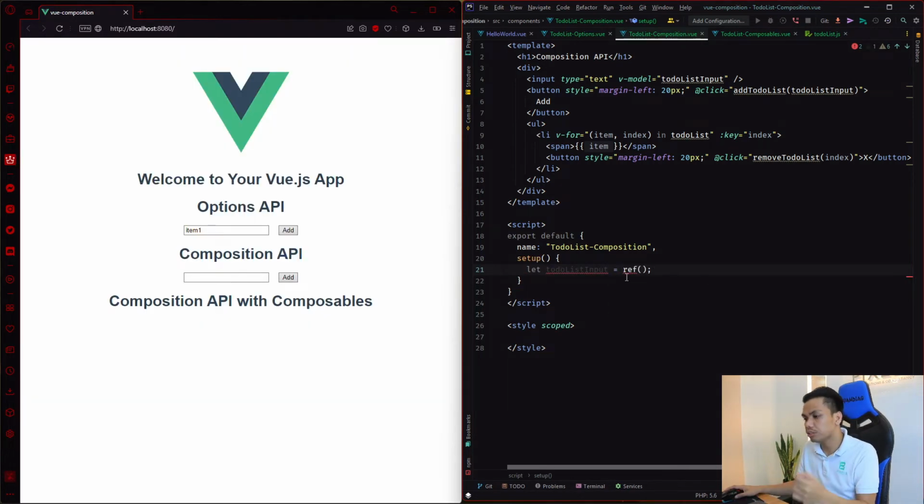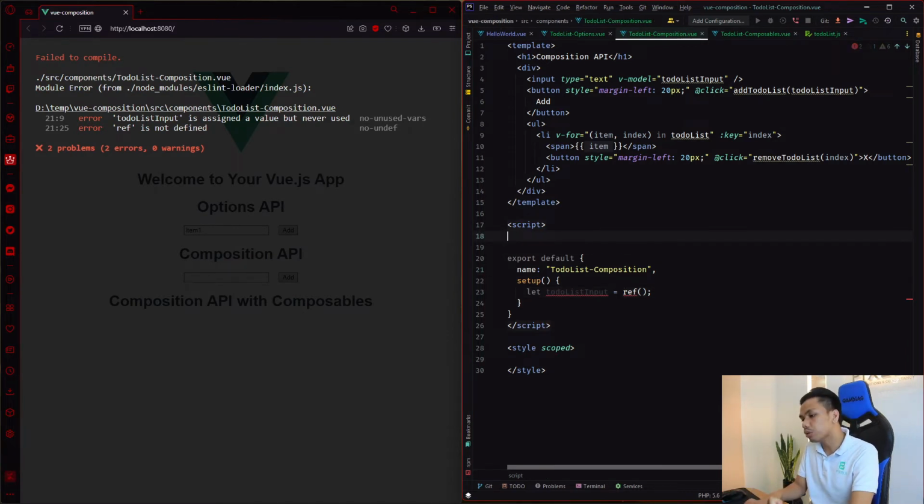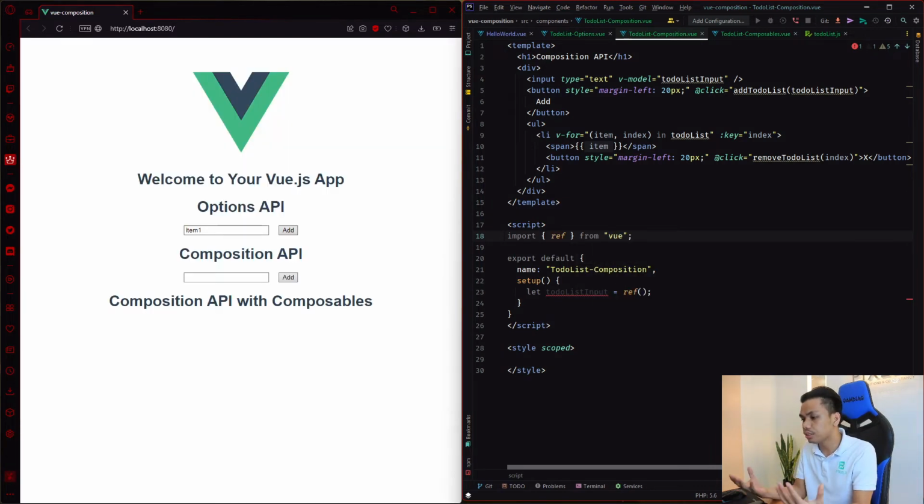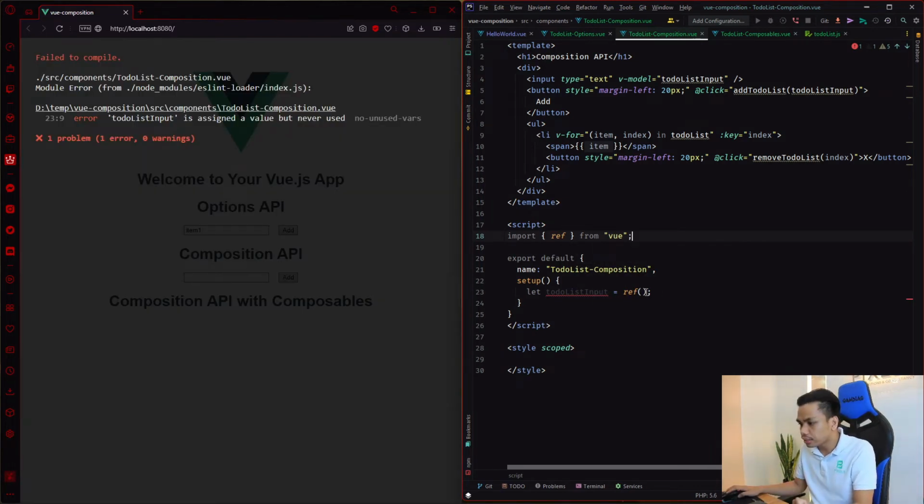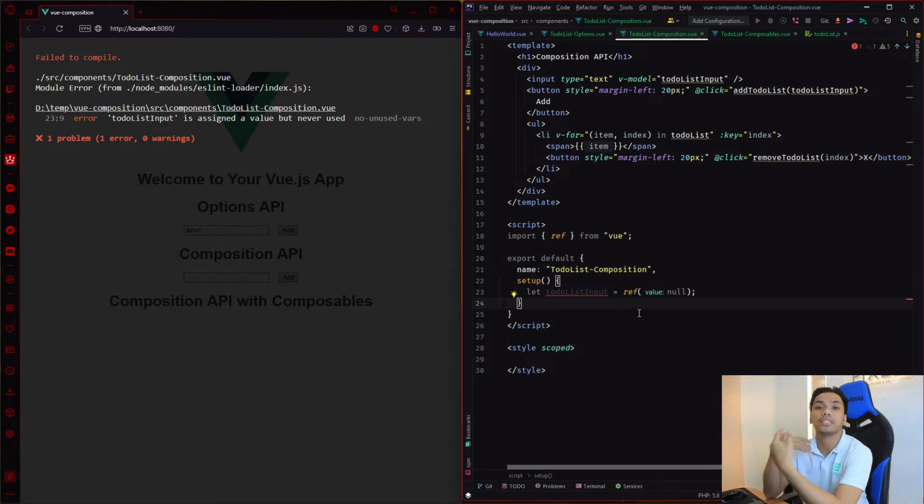And then, since we're going to have a ref, the first thing we're going to do is import the ref from Vue itself, meaning it looks something like this. Import the ref function from Vue. And as you can see, it's going to resolve perfectly. Now that we have a ref here, we're going to declare an initial value for the variable. So we're going to set this one to null. Meaning, we now have a variable named to-do list input, which is a referenced value which contains a null value.